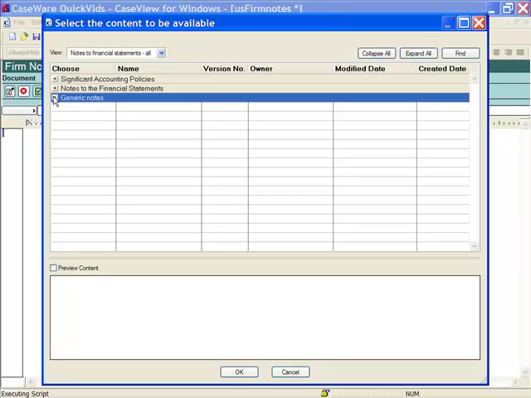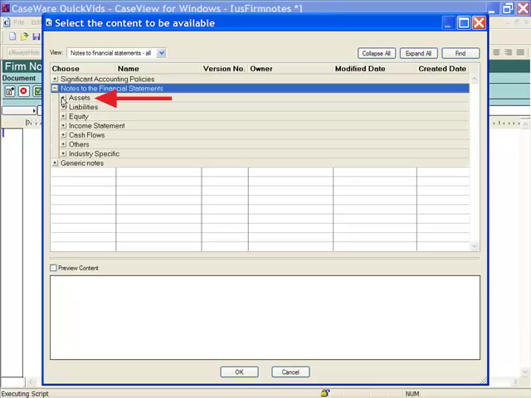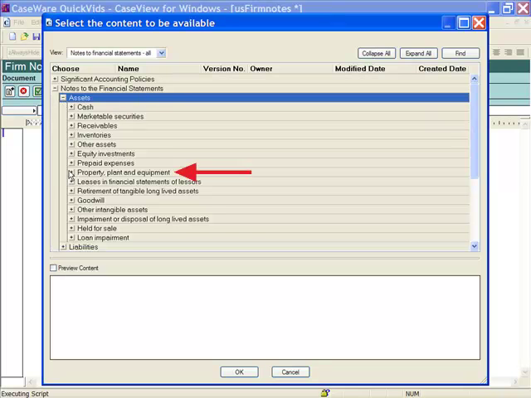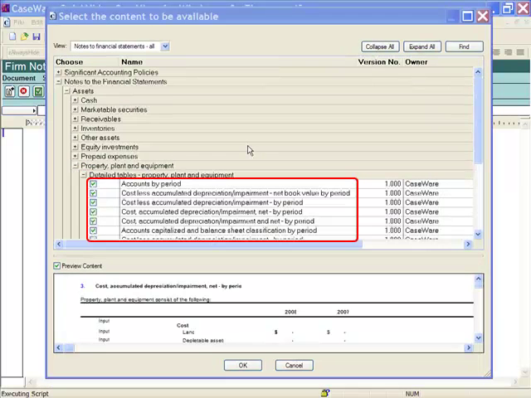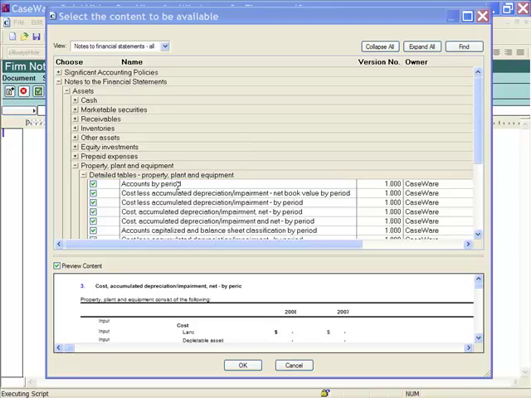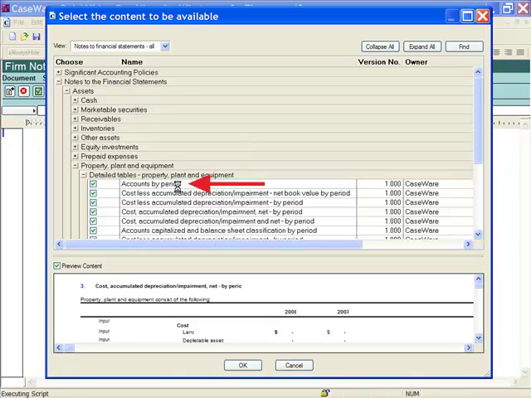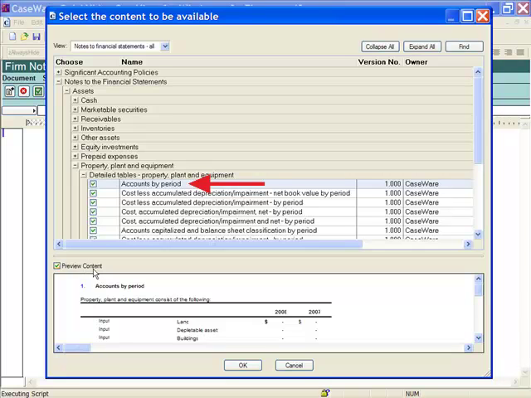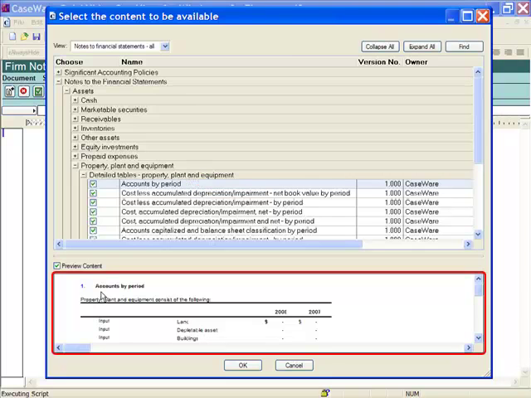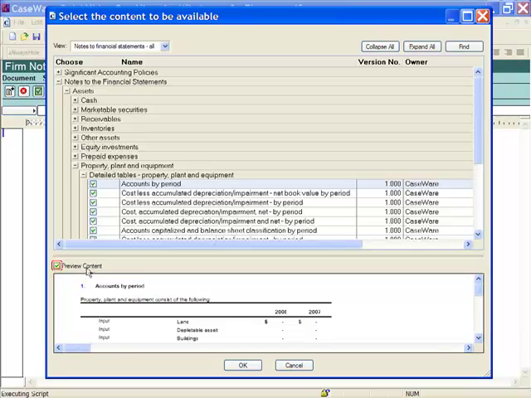For this demonstration, I decide I need a property, plant, and equipment note with a table. I know that property, plant, and equipment is an asset. I locate the property, plant, and equipment branch with tables, and now I can view all the note tables for property, plant, and equipment. At this lowest level, you can review the table types by placing the cursor on the notes and reviewing it in the Preview Content window. Please note, the checkbox must be selected to review the content.